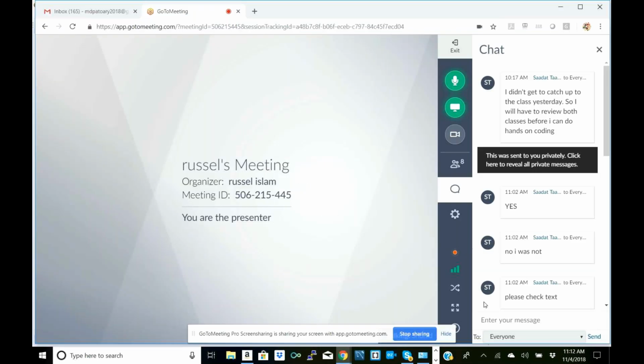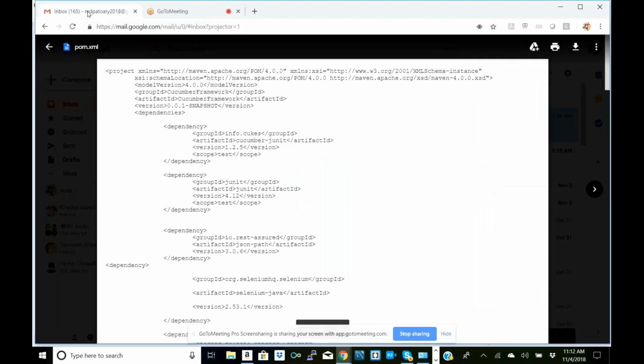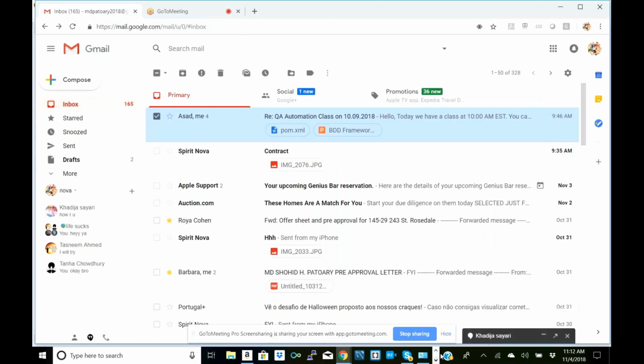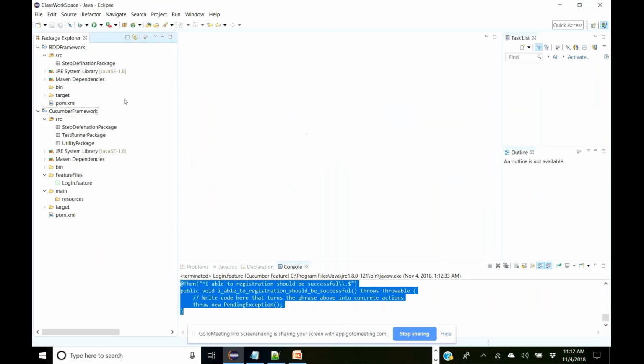Okay. Tim, can you copy all those things? Yeah, I just copied the dependencies and it's okay. Just the dependencies, from the dependencies tag to the dependencies closing tag. That's okay right now? Yeah, now it's okay.